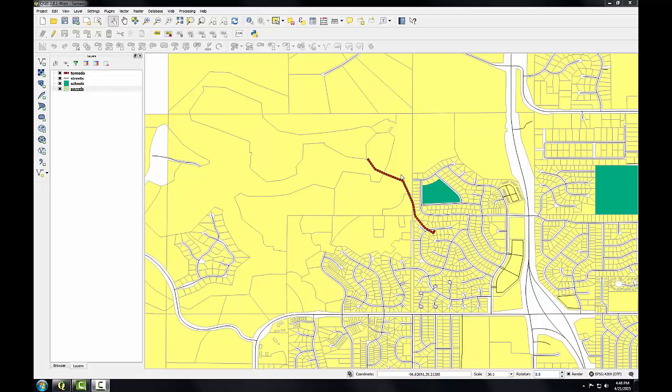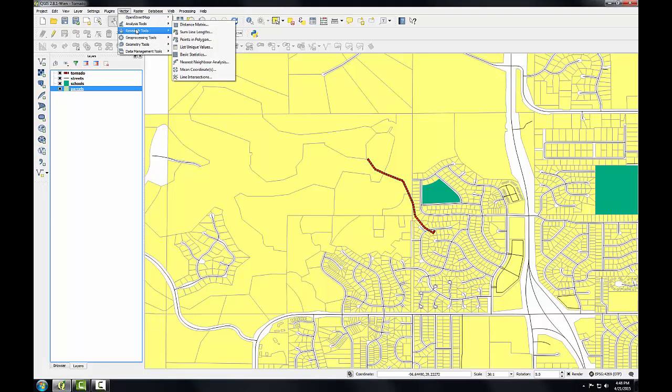So here I have QGIS Desktop open. The parcels are in yellow, the schools are in green, and the path of the tornado is the red line. And to identify the area impacted by the tornado, I'll create a 900-meter buffer around the path. So I'm going to use the buffer tool, which is found under the Vector menu, under Geoprocessing Tools, Buffers.